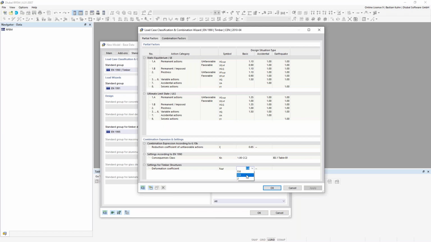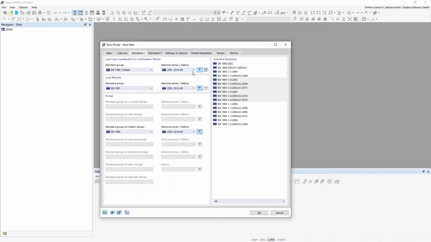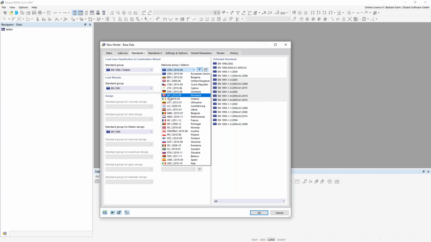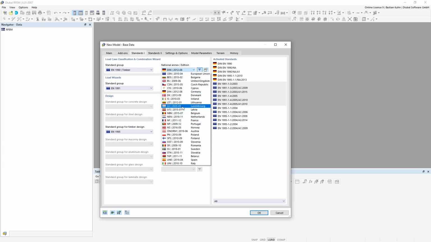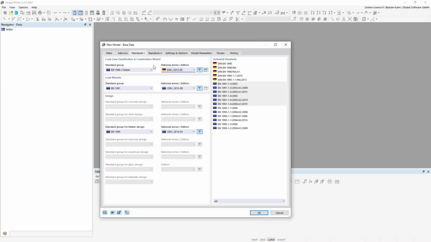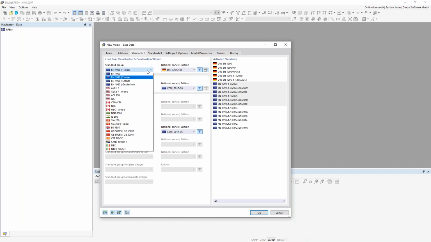For service class 2, it would be 0.8, for 3, it would be 2. As we are designing everything today in service class 1, we can choose 0.6 as a factor. To the other factors, I will not lose too many words as they are not important. I will do the design according to the German annex for the Eurocode, but of course you have all the annexes for Eurocode listed here, and you can edit them however you want.